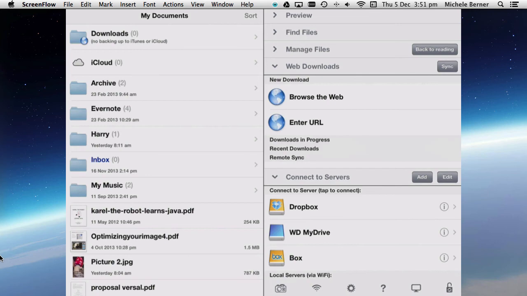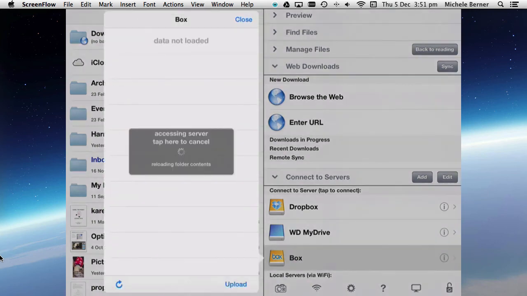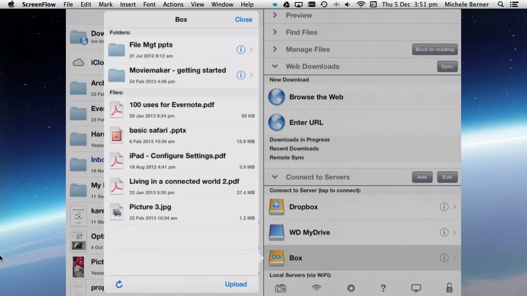Our Box is now one of the servers that you can connect to. So I can tap to connect to it, and any files that are in my Box account can be viewed, downloaded, sent off to another location. Let's close that for a second.